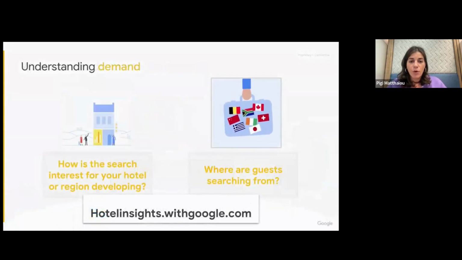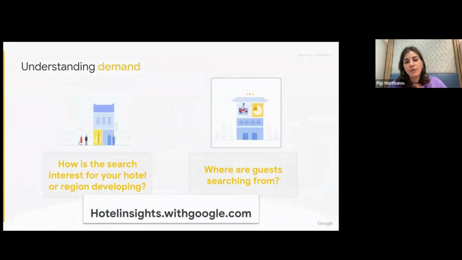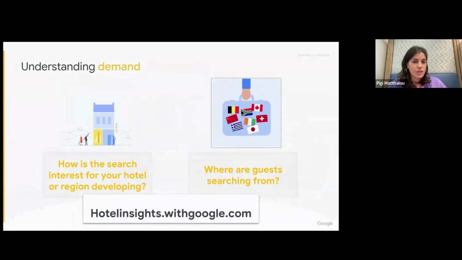Moving on with understanding the demand, I don't know if you are familiar with Google Trends, which is a very simple tool where you can search about everything. But Google Hotel Insights is something like Google Trends, but for hotels and traveling specifically.